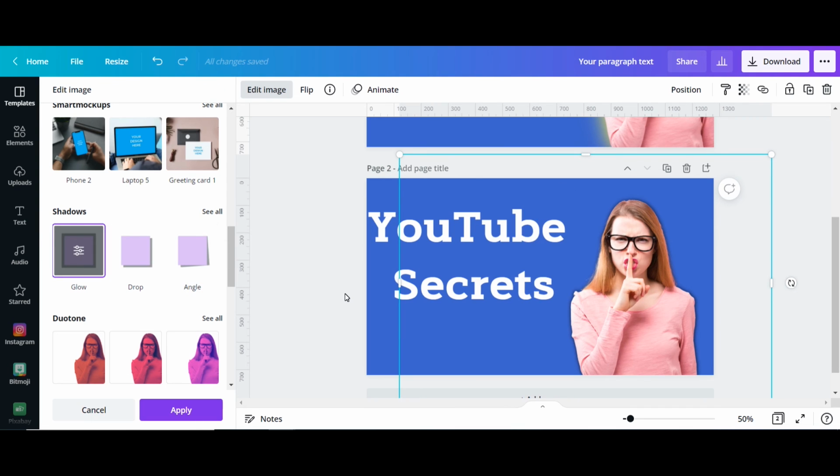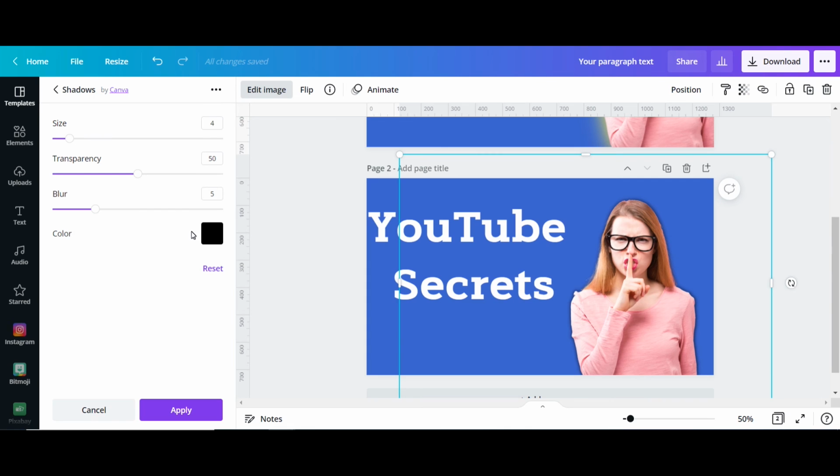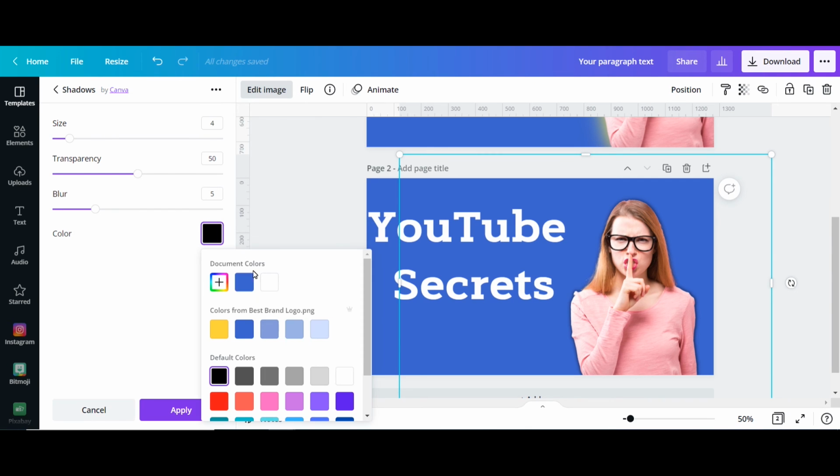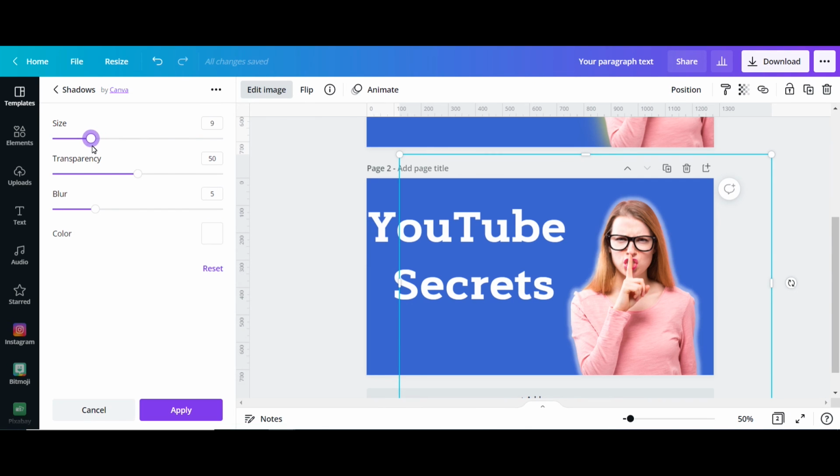And now our glow effect has been put on our photo, so we are going to adjust it just a little bit. The first thing we'll change is the color. We're going to make it white. Then I'm going to increase the size all the way up to 15. And you can see there's a bit of a glow effect already on the photo.